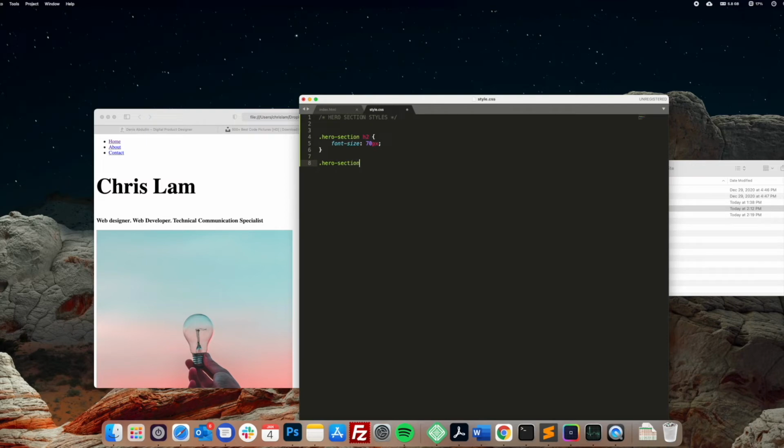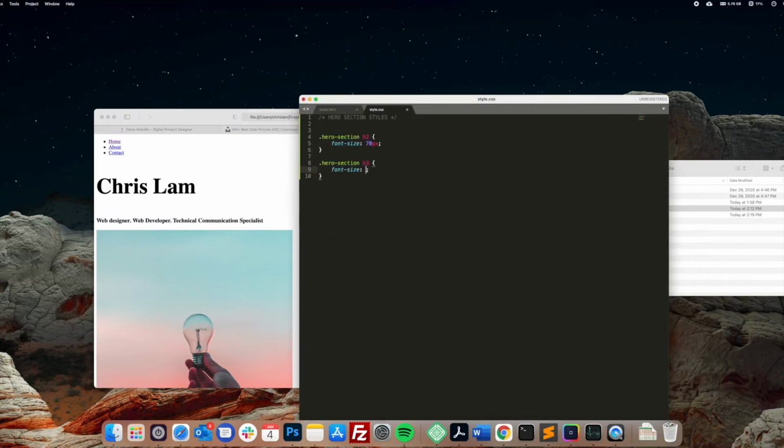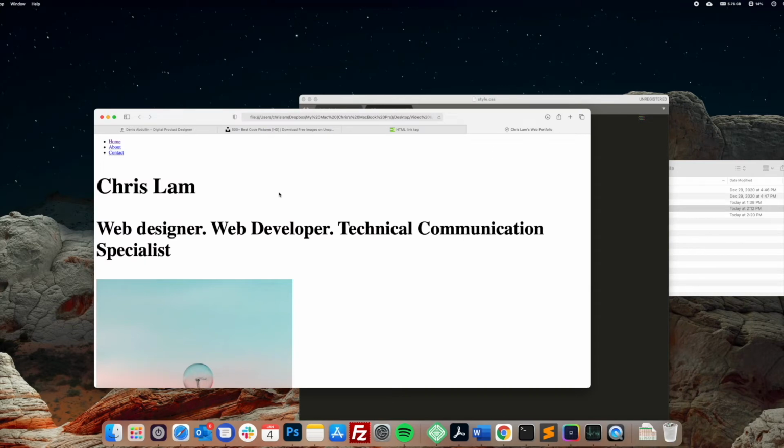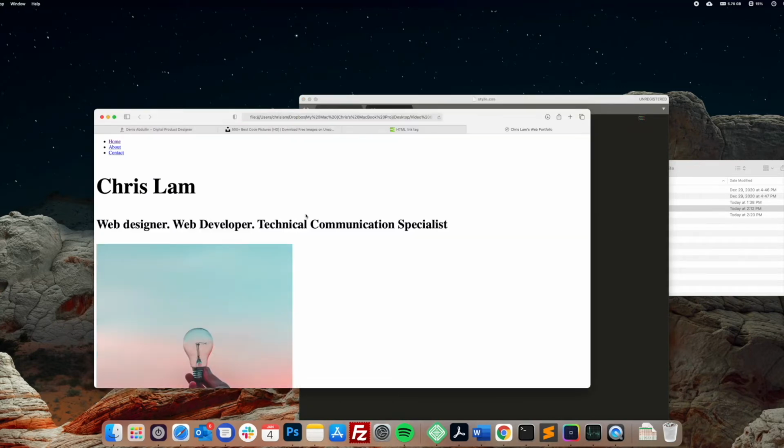So I'm going to say hero section H3, which is, now we're targeting this bit of text. I'm going to make the font size, let's say 60. Let's see what that looks like. See, that looks a little too big for my taste. So what I'm going to do is I'm going to bump this down to 40. I think I like that a little bit better.